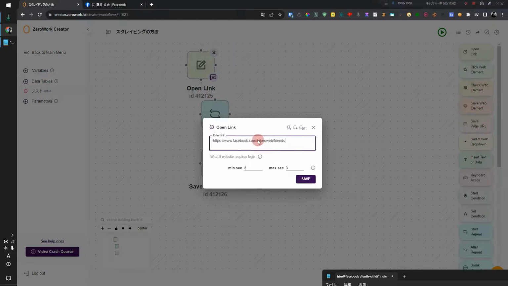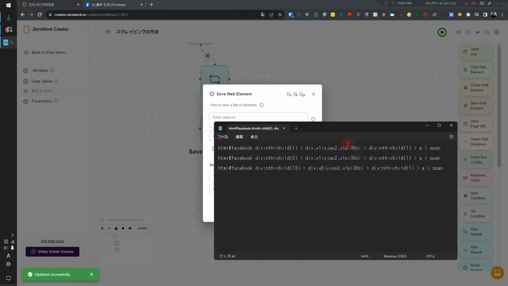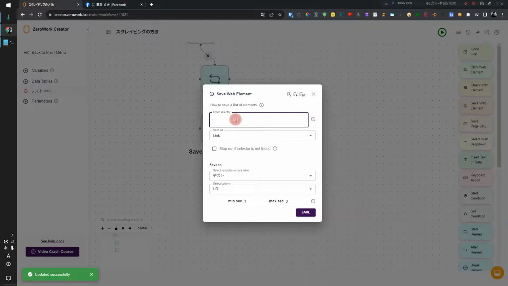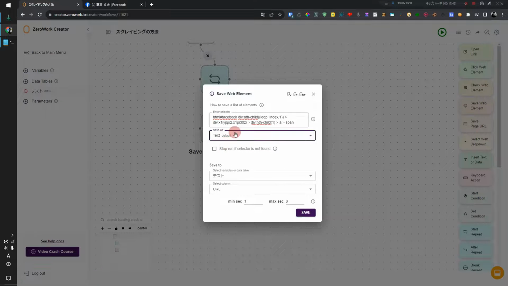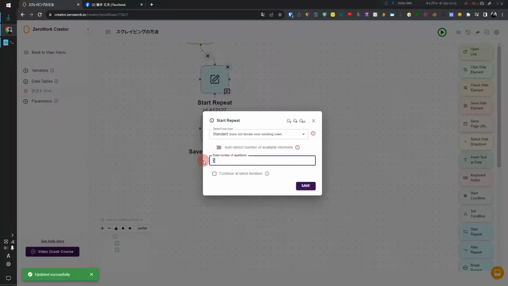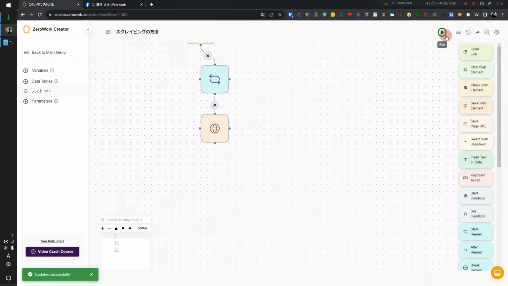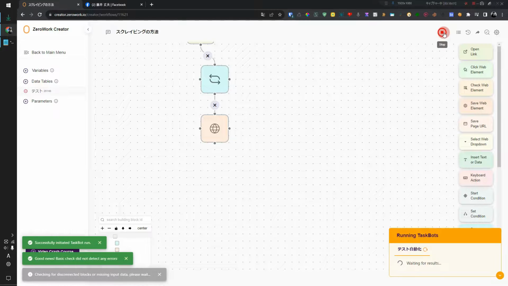I replaced it, and I got a cookie. I want to replace only this number with this relationship. I use this again this time. This time, let's get the name of each user. I set it to text. And let's save it to text. Let's get 5 people this time. Let's actually start with this content. It should work the same way on Facebook.